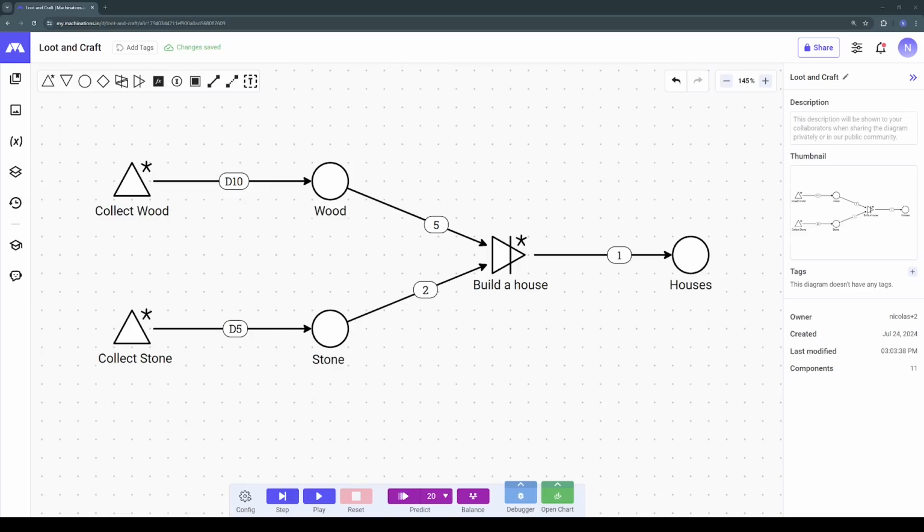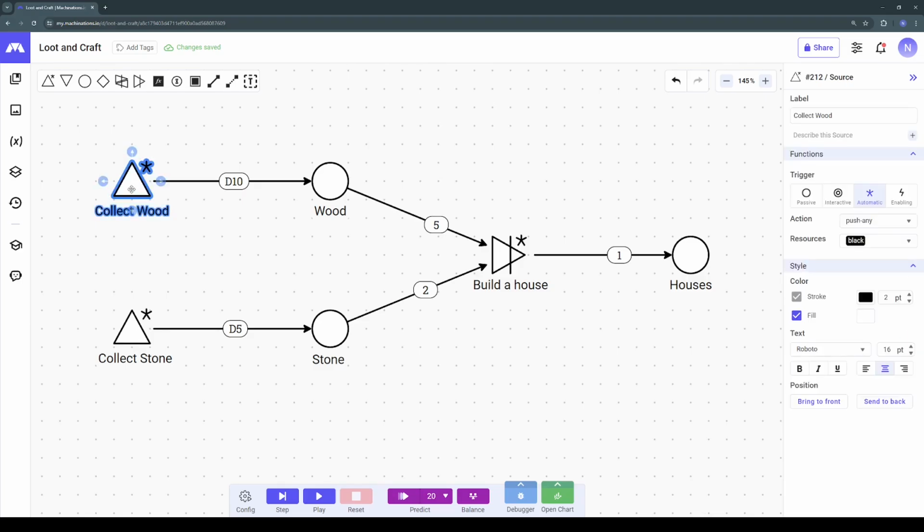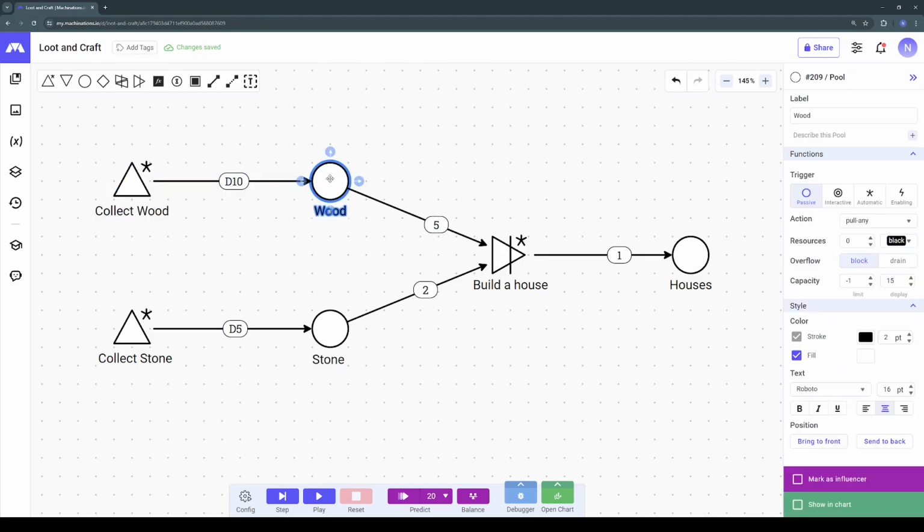As a best practice, it is very useful to set the color of your components. For example, if we select the Collect Wood source, we can see on the right panel that there are several style attributes, such as the stroke color, the width of the stroke or the line, the fill color, and so on. So we can set this also to recess connections, poles, and any other component.